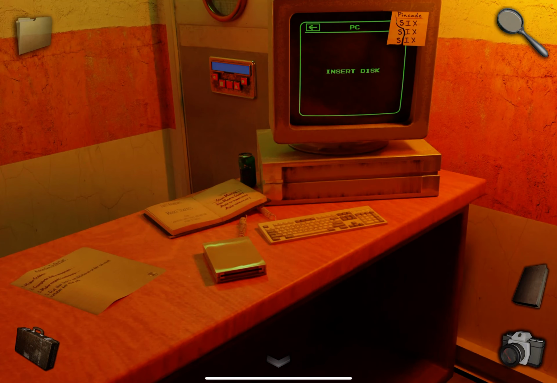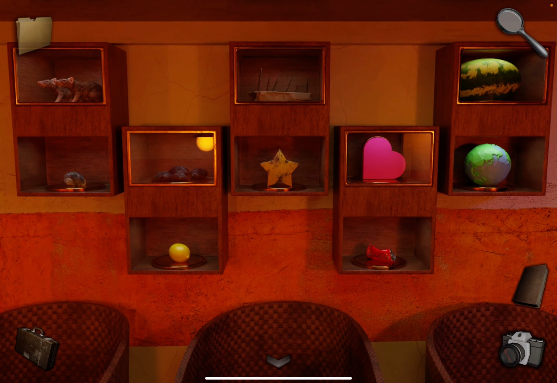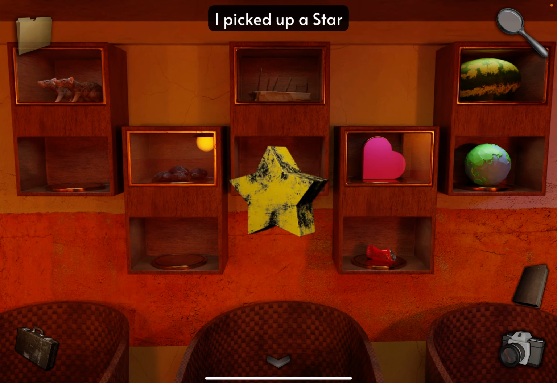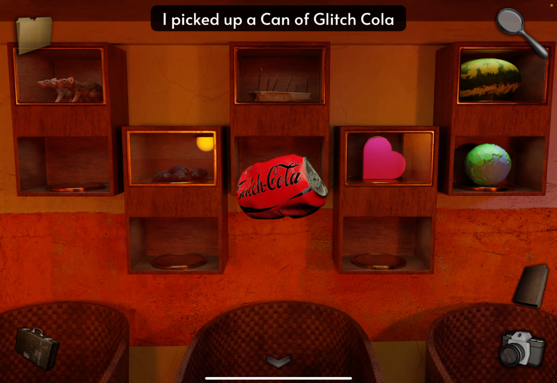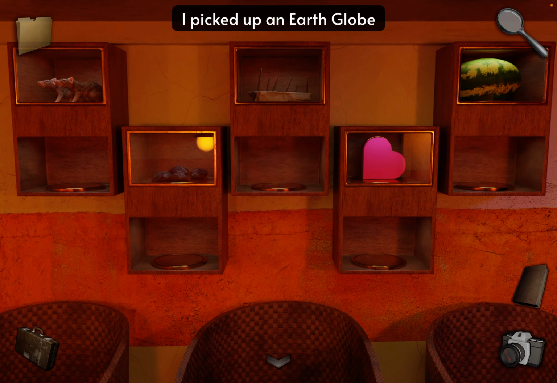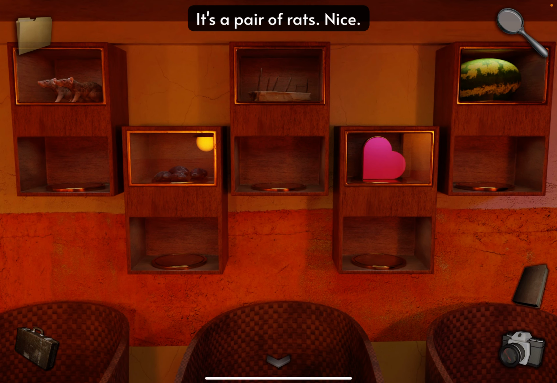So before we do that, come over here to this wall and take all these items. We have a snail, a lemon, a star, glitch cola, and an earth globe. So anagrams were the key. So the first one is a pair of rats.